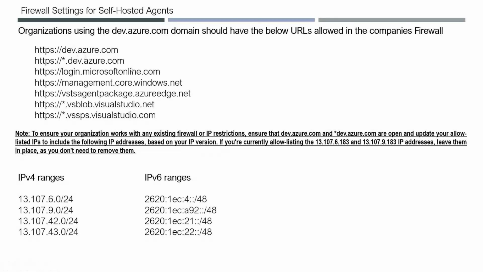Let us say from my server in my data center, I should be able to access dev.azure.com or anything that ends with dev.azure.com. Star means anything, basically. It could be test.dev.azure.com, etc. Login.microsoftonline, management core. All these things should be accessible from your data center.